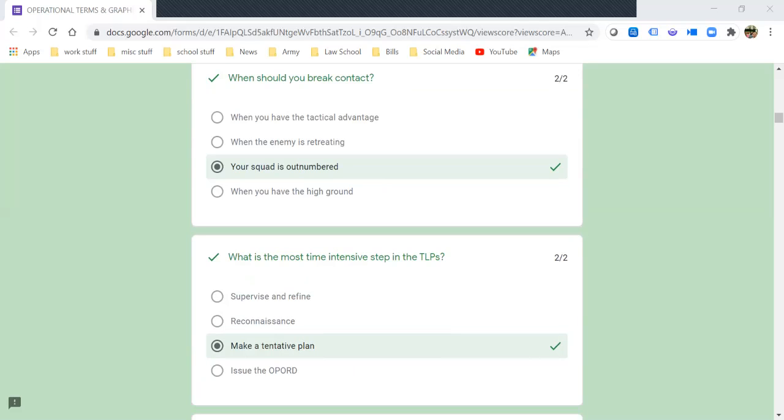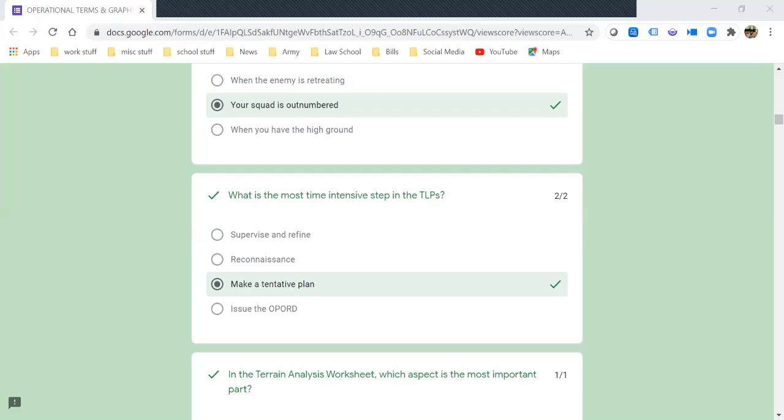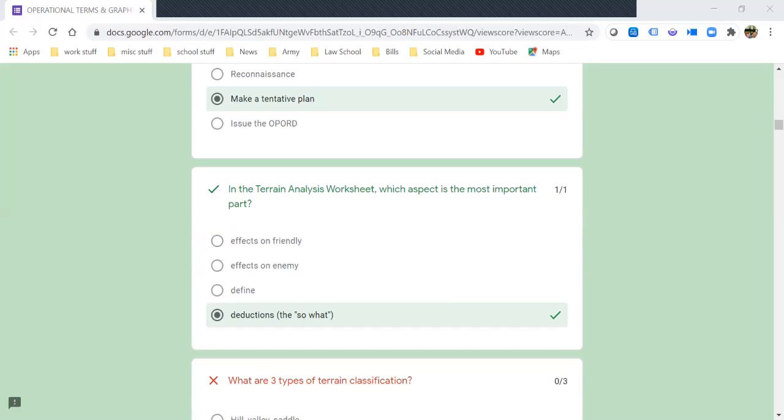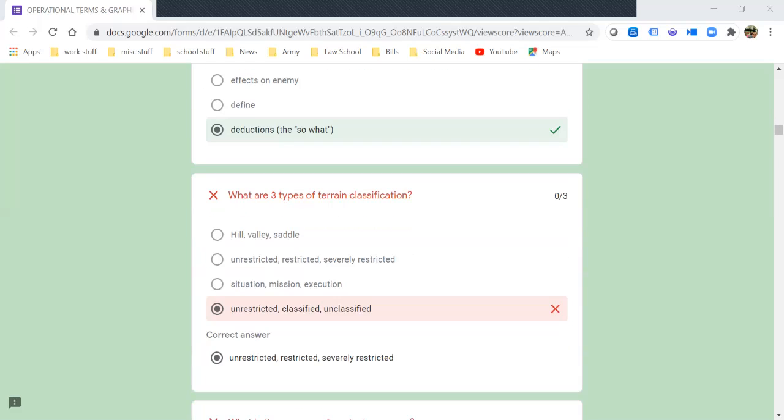What is the most intensive step in the TLPs? Making a tentative plan. In the terrain analysis worksheet, which aspect is the most important part? That's deductions, the so what? No, I got this one wrong. What are 3 types of terrain classifications? The correct answer is unrestricted, restricted, and severely restricted.